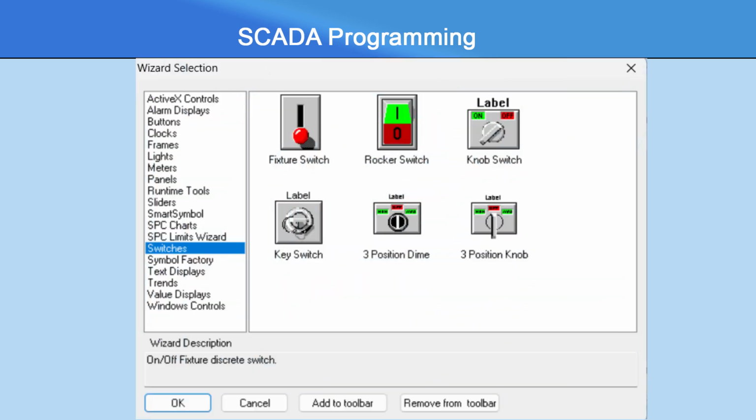For our example, I have selected a switch. You can see here there are many types of switch options. So here I have selected the first one, called the fixer switch. When you select this switch, it will then appear in your development window. After selecting it, you have to click on OK and it will get added in your development window, as you can see in your figure.